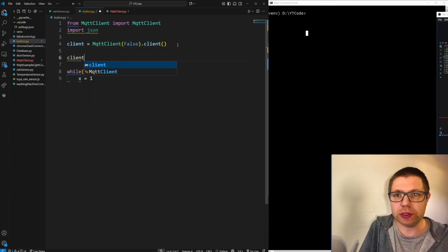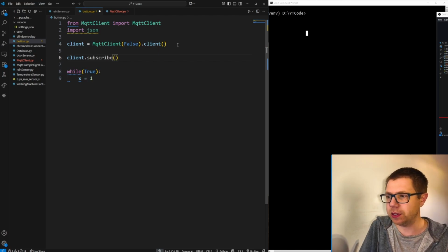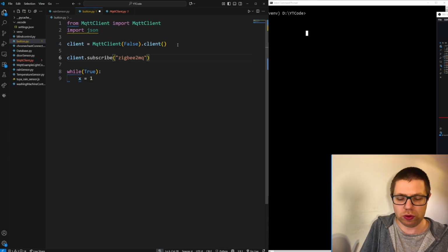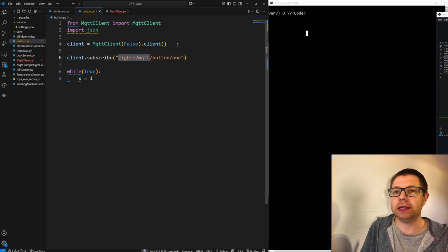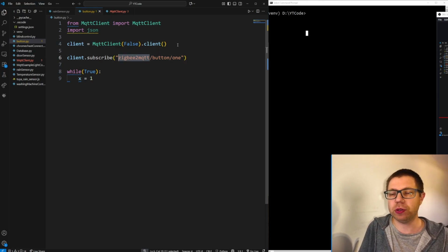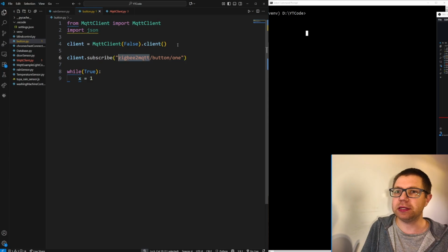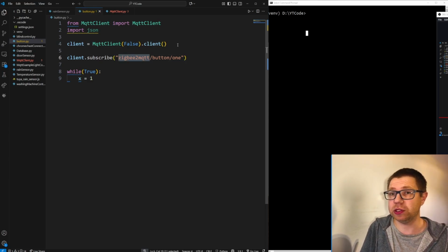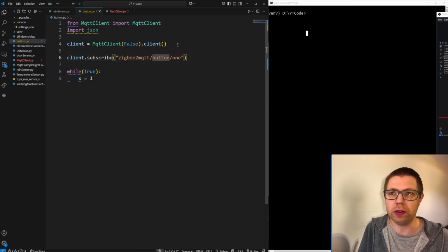And now we need to just subscribe to the topic that the button's on, so we get the messages on that topic. So again, there's always your base topic, zigbee2mqtt/button/1. So here's the friendly name that I gave my button, and this is the base topic for Zigbee2MQTT. This is the default. You can change it, so if you have changed it, you'll need to change it here, but I haven't. I presume most people won't. So this will probably work for you.